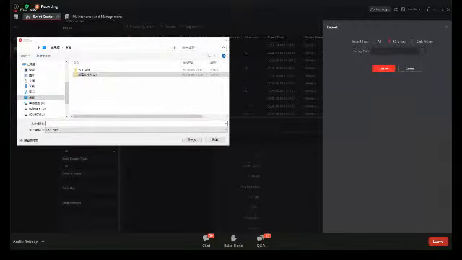Because I have some issue with my keyboard, I cannot input the name of the export report. But in your real scenario, you can export this as a CSV file to store on your PC, so we can use it as a time attendance file.